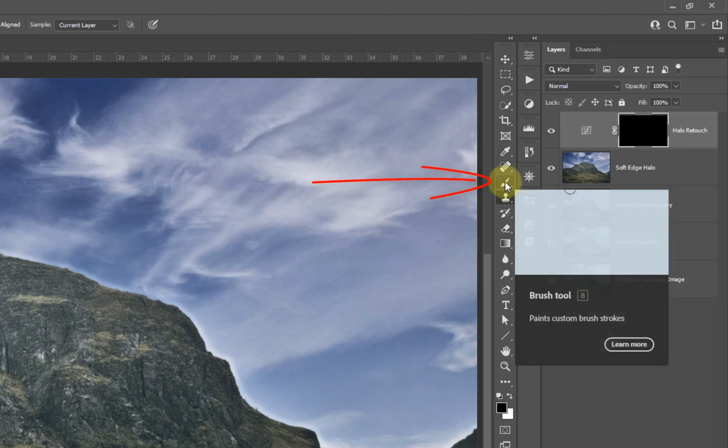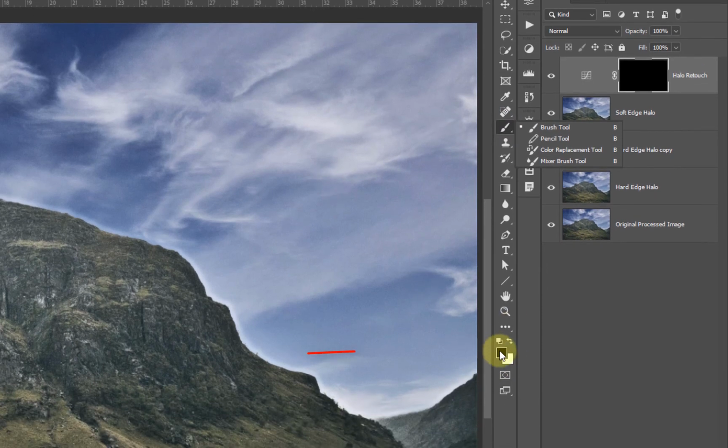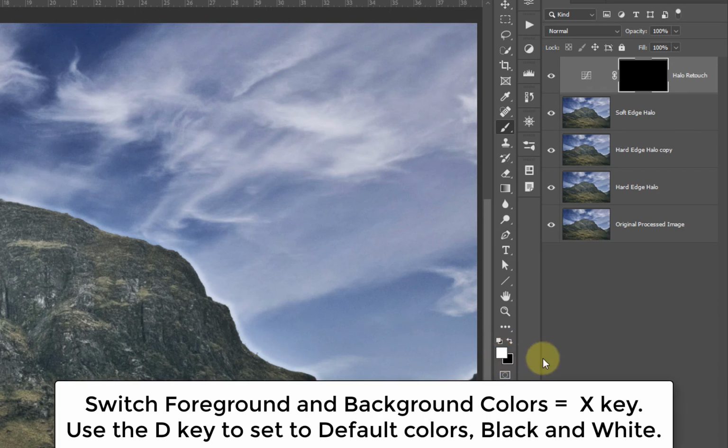So here's the brush tool. And the brush tool will paint with whatever color is in the foreground down here on your toolbar. Now the mask is black, so I don't want to paint with black. I'm going to hit the little reverse symbol here, put white in the foreground. Now the shortcut there is simply the X key. So if I hit the X key, you'll see those black and white foreground and background colors switch.